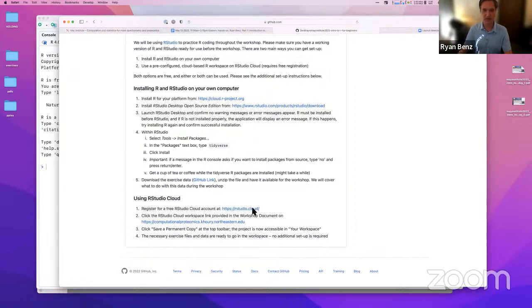Once you do that, you can click on a link that the TAs can share in the chat, and that will take you to a working version of RStudio. The data is already uploaded there. Essentially the environment is configured. So you can use this as, say, a last resort. If you haven't been able to get RStudio set up on your computer, you can try to use this RStudio Cloud instance to work with R.